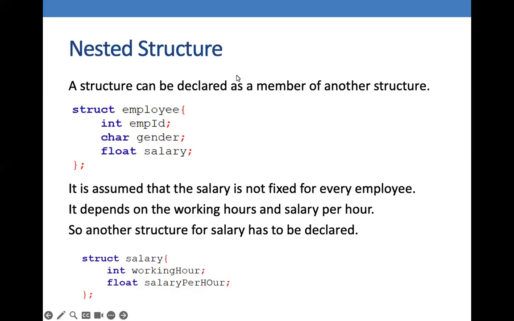So a structure can be declared as a member of another structure. For example, we have a struct employee here with the members employee ID, gender, and then salary. However, it is assumed that the salary is not fixed for every employee. It depends on the working hours and the salary per hour. So what we can do is create another structure for salary.